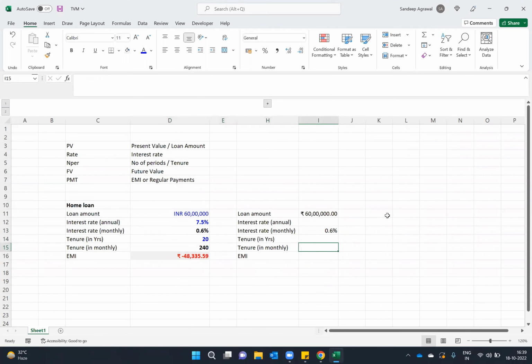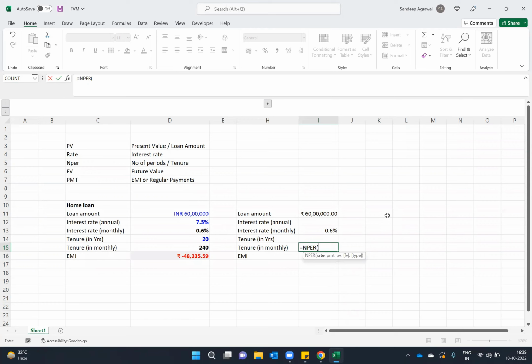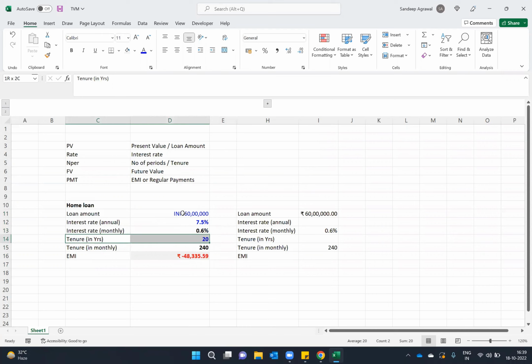And then next, let's do tenure calculation, NPER. In case of NPER, you have to select the first one as rate, which is 0.6, comma PMT. So your PMT is 48,000, comma present value, your present value is 60 lakhs. Then future value can be left blank, and type is 0 in case of home loan. So you got the same number. What I'm trying to show you is that if you have loan amount, interest, and tenure, you can calculate EMI. But if you have EMI and you want to calculate any other point like loan amount, interest rate, or tenure, you can do that. And we're doing the exact thing here.